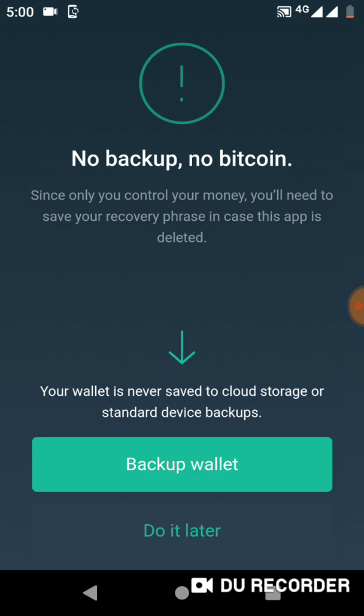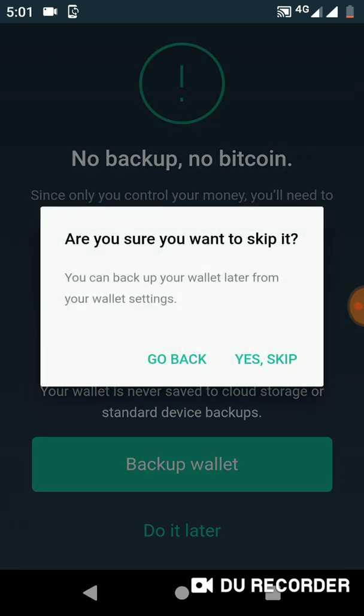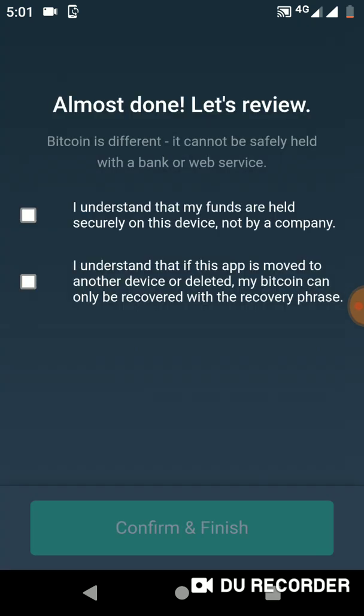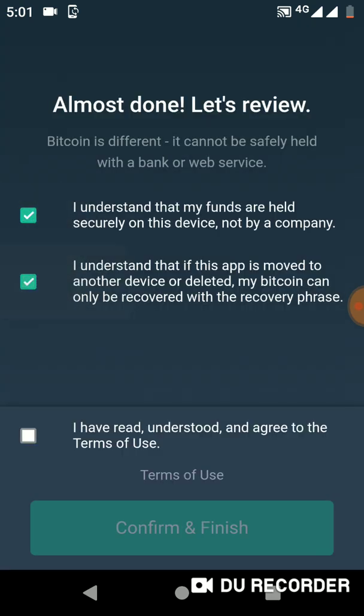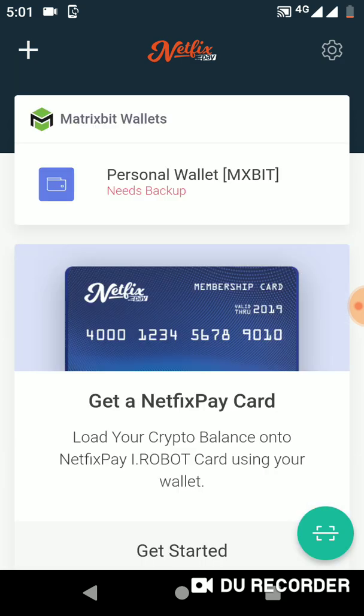So this is asking for backup. Right now we don't need backup because we need to configure more settings. We do this later. I understand. Yes, keep the checkbox checked and confirm and finish. So your Netflix app is ready.